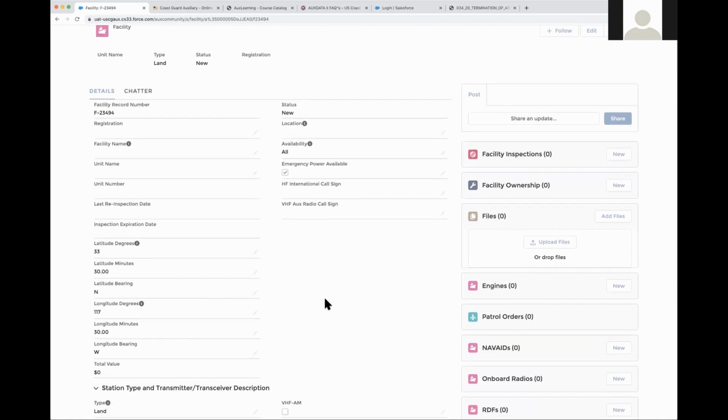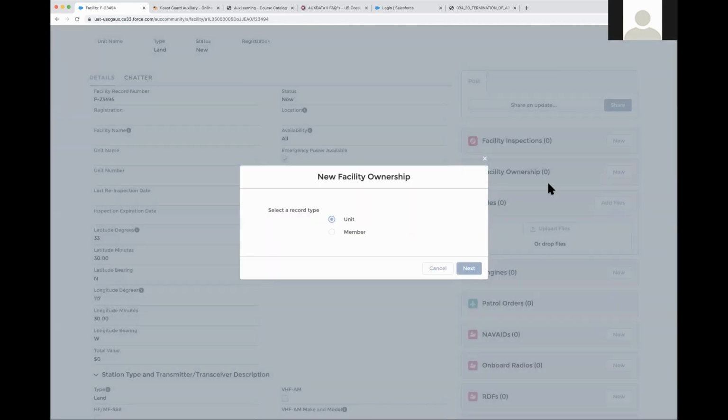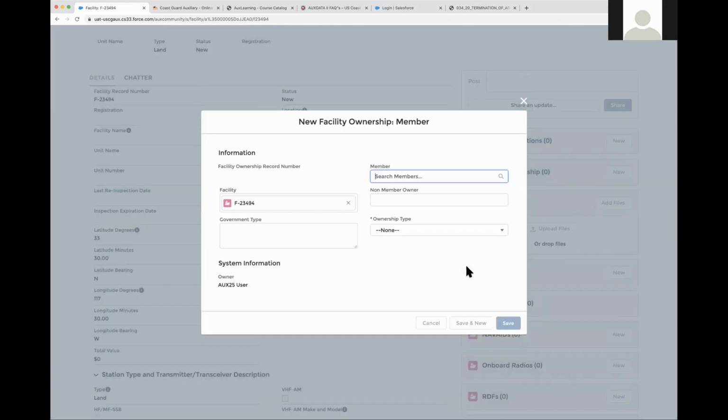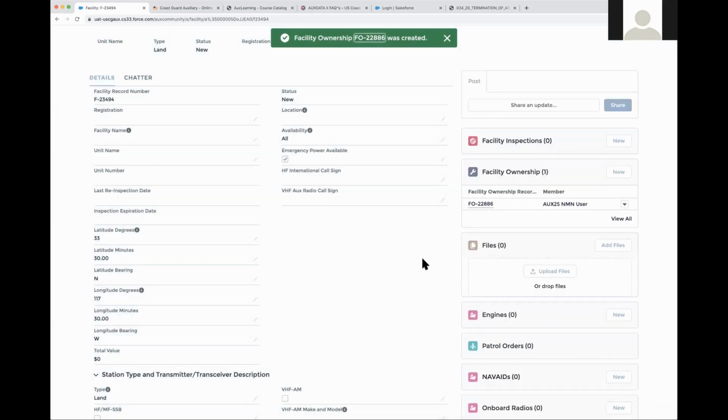So now, as we had to do before, the first thing we need to do is add the ownership. So we'll go to facility ownership new, it'll be a member, and it'll be AUX25. Okay, and it's the owner, correct. All right, so now that part is done.